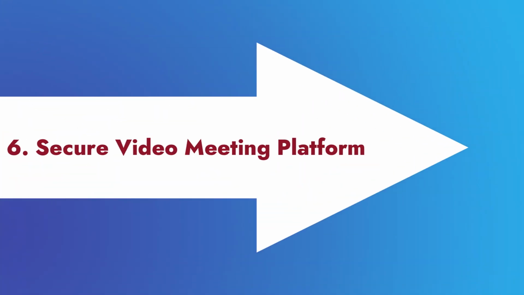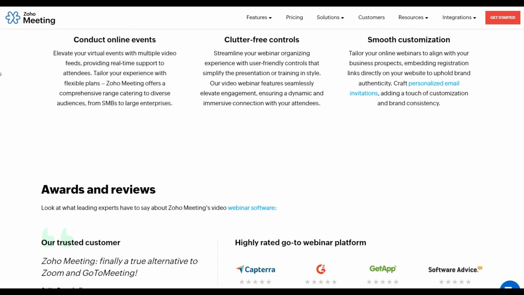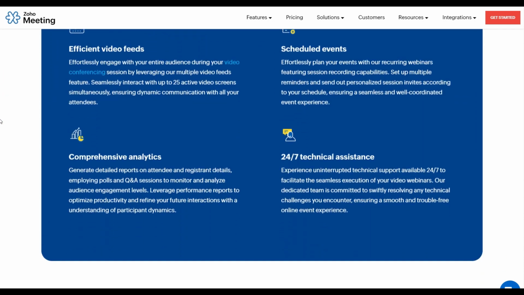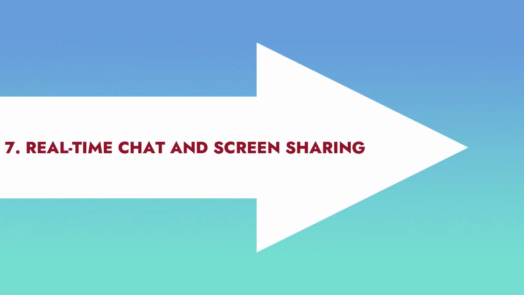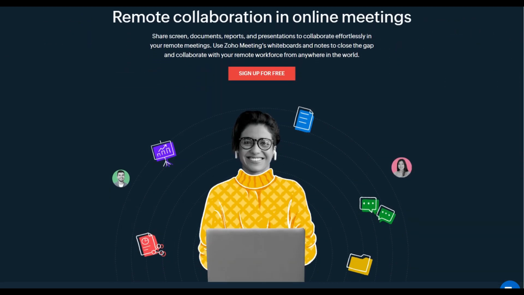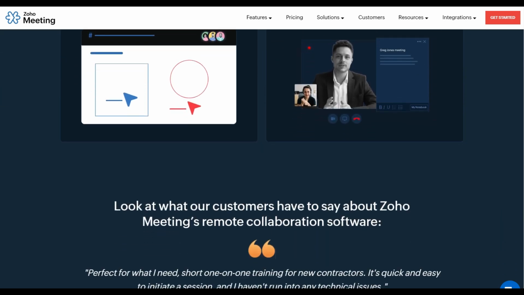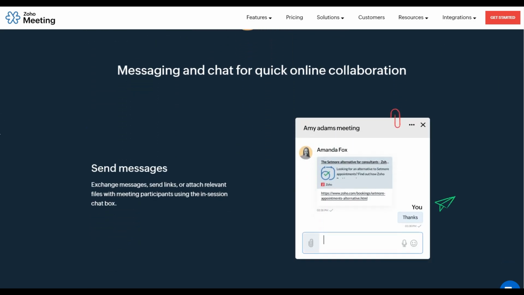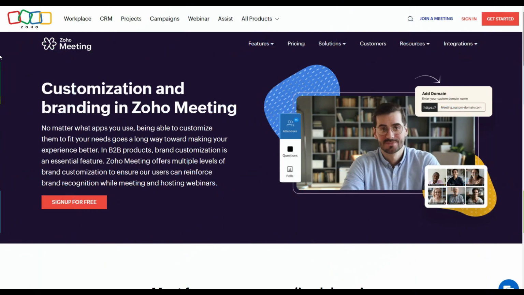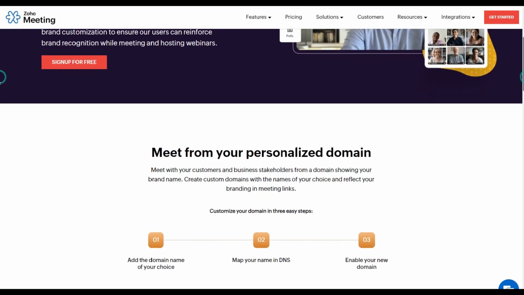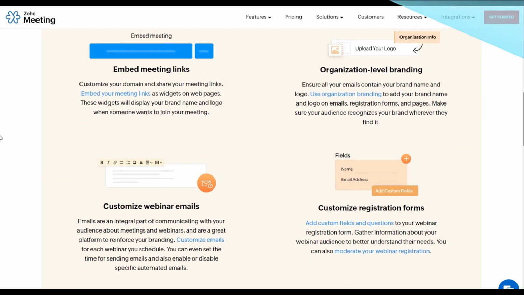6. Secure video meeting platform. All data transferred on Zoho Meeting is encrypted through high-standard protocols. Zoho also provides a fully secured and authenticated connection through its browsers. 7. Real-time chat and screen sharing. You can easily share your screen while making a presentation or discussing a project with the client or teammates. The chat feature allows you to instantly send messages or links. 8. Affordable video conferencing tool. Zoho Meeting has proven to be a cost-effective solution by helping remote employees and organizations connect easily for project collaboration.